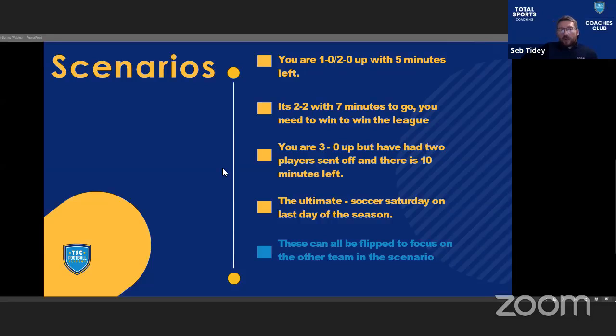You're 3-0 up, but you just had 2 players sent off. If you're doing this with adults or teenagers, you can just set it out as a tactical exercise. You're 3-0 up, how are we going to manage this game? How are we going to do it? If you're coaching kids, you can be all dramatic about it and start crying, oh no, this has happened.